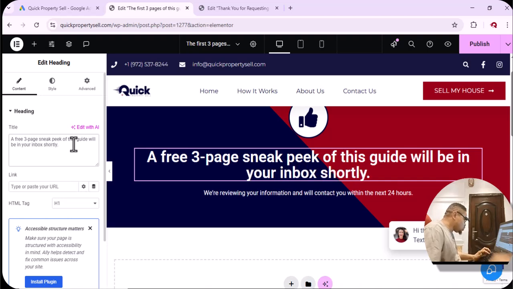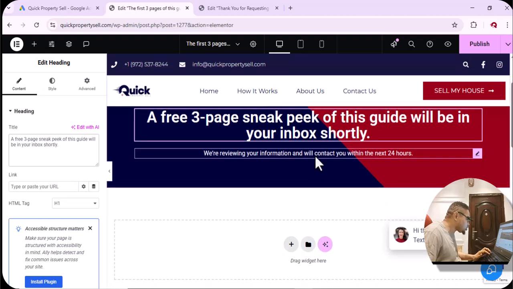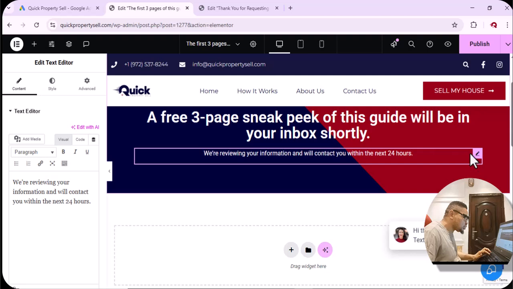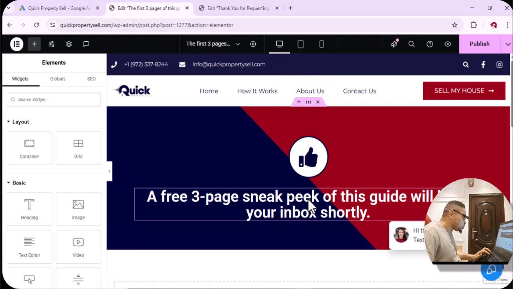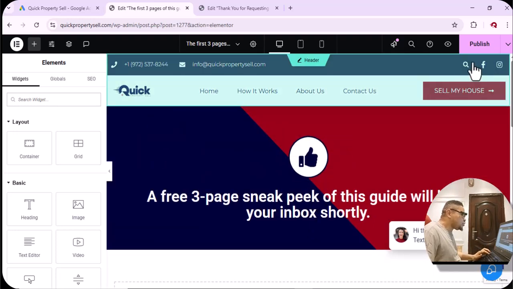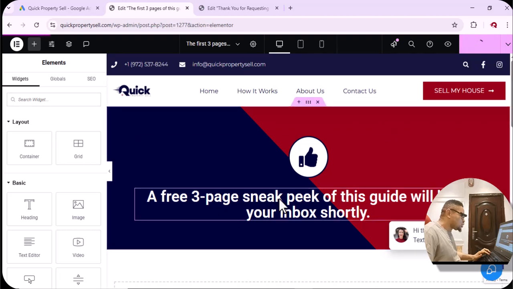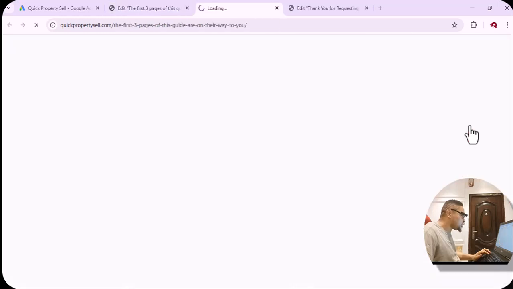Okay. So yes, a free 3-page sneak peek of this guide will be in your inbox shortly. I'm going to delete this because it's not relevant to this. I'll come back and make it fancy later, but I want to move as fast as I can. So, view page.